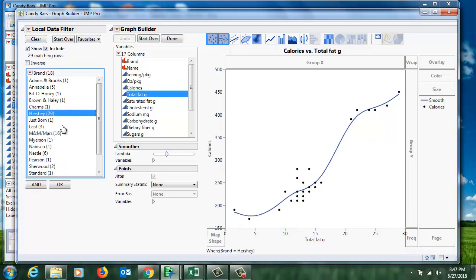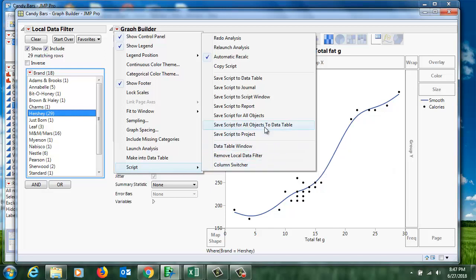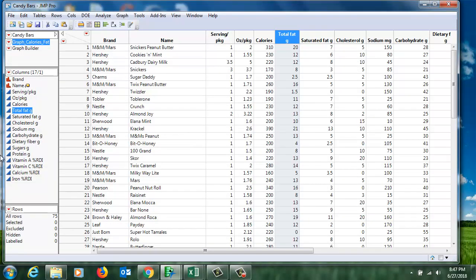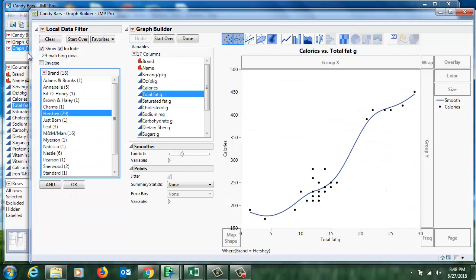When we filter and we want to save our work with the filter, we go to the top drop down for the Graph Builder, not for the local data filter. Go to Script and then Save Script for All Objects to Data Table. We have two objects here, the graph and the filter. Again, it saves as Graph Builder. I can change the name so that I know this is the filtered graph, and now we'll run the script. We'll have exactly the same setting, the filtering and the graph.